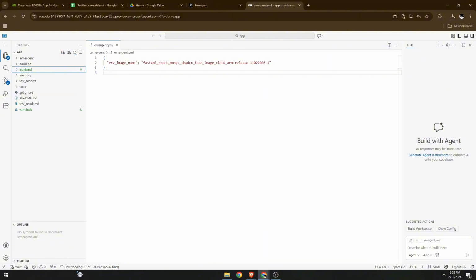As you can see, it is now currently downloading at least 20-ish out of 1000 files. So just be patient. And pretty much that's how you can easily get and grab your code from Emergent AI.